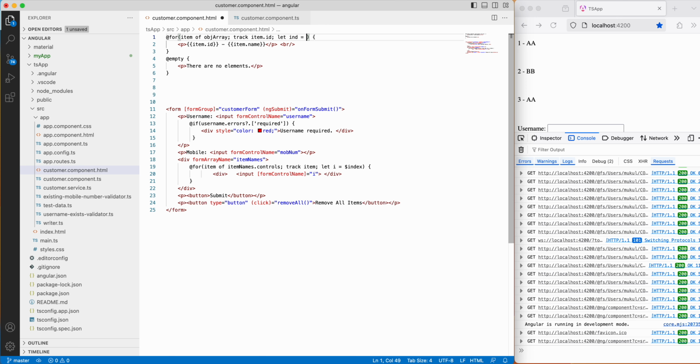We will see this. Let ind, this is for index, $index. This will give the index. Let's print it.